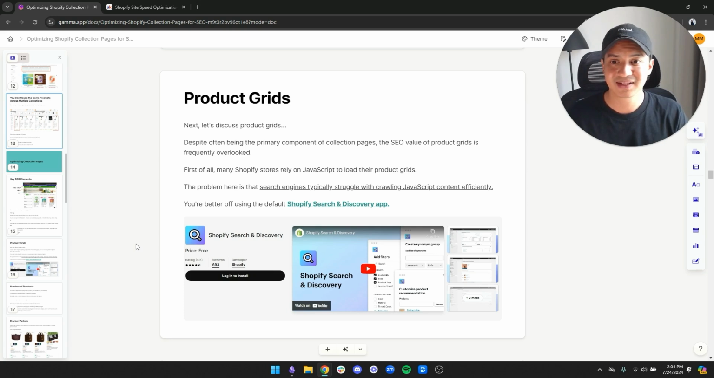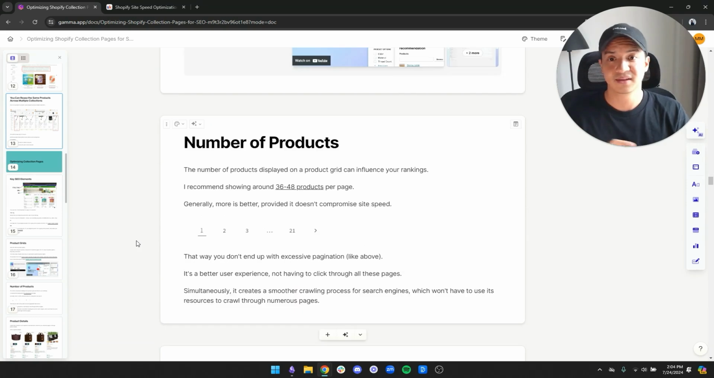So yeah, you want to keep it simple and make sure that you're not using JavaScript to load your product grid. Second, the number of products. You want to make sure that you're showing 36 to 48 products per page.